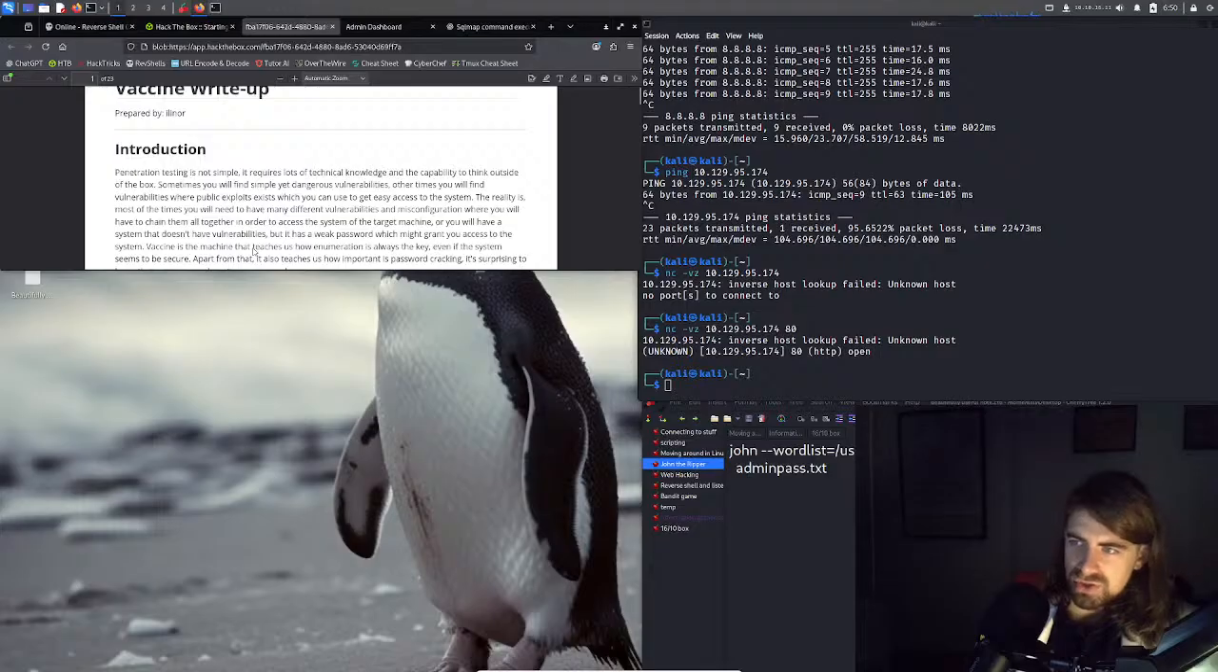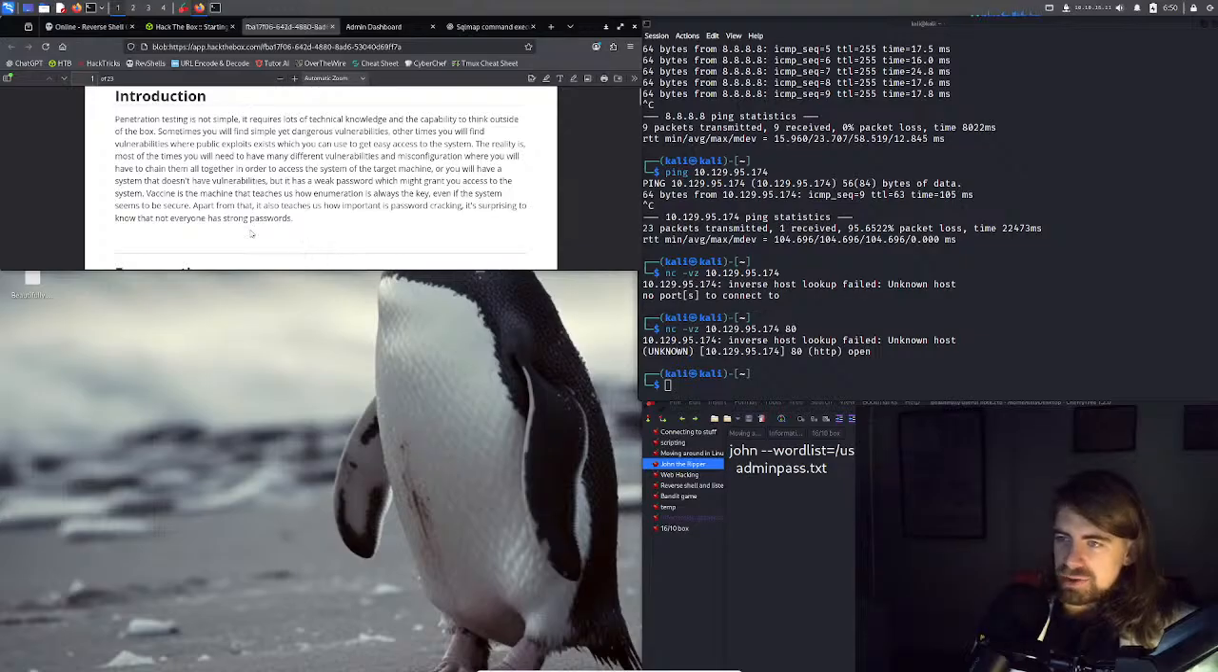Vaccine is the machine that teaches us how enumeration works. Enumeration is always the key, even if the system may be secure. Apart from that, it also teaches us how important password cracking is. It's surprising to know that not everyone has strong passwords.